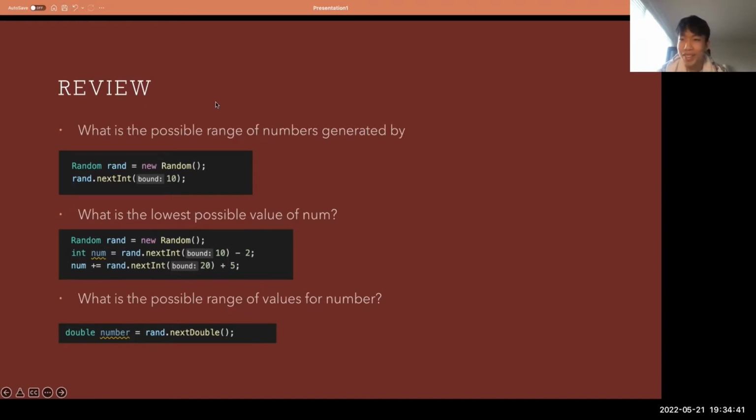If not, that's fine. Okay, so the first one, you can experiment with it on your own, but basically it's going to give you a number from 0 to 9, including 0 and 9. And it doesn't go up to 10 because the bound is the maximum. It's not going to actually hit 10. So it's never going to be 10. So yeah.